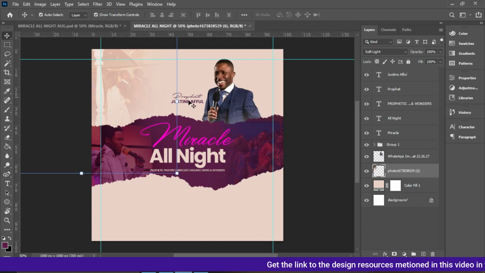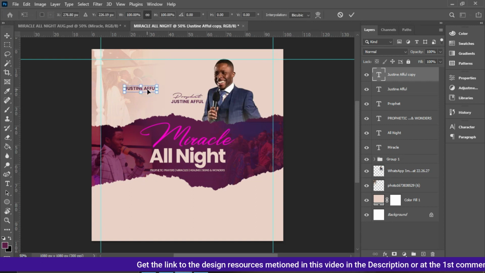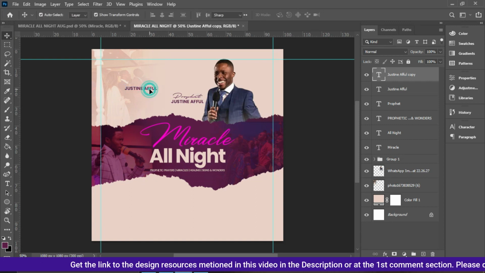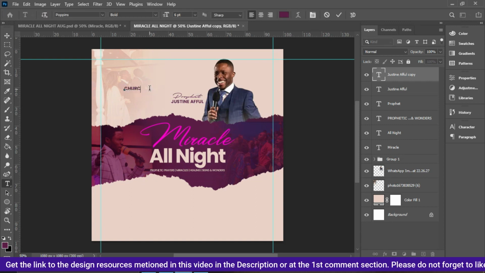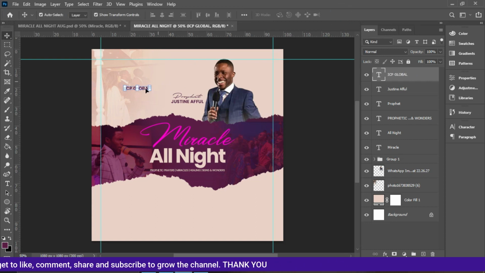church there, and of course, if you are designing this for your church, you can just bring in the church logo. So put in the church logo here. Okay, so the church logo is ICP Global. When I say ICP, which is International Center for Prayer, I'm going to leave the link in the video description. If you want to follow us for prayers and counseling, you can follow us.